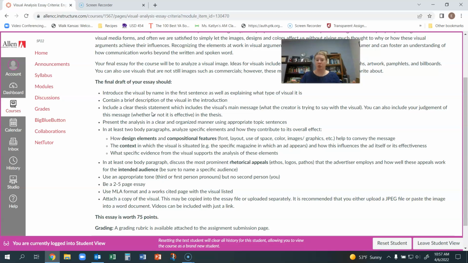Same thing with cartoons. Cartoons are a little bit separate. Typically there's an element of humor, often something political or some kind of message that's an actual argument that they're trying to make. And so identifying that will be a little bit different depending on what kind of visual you have chosen.